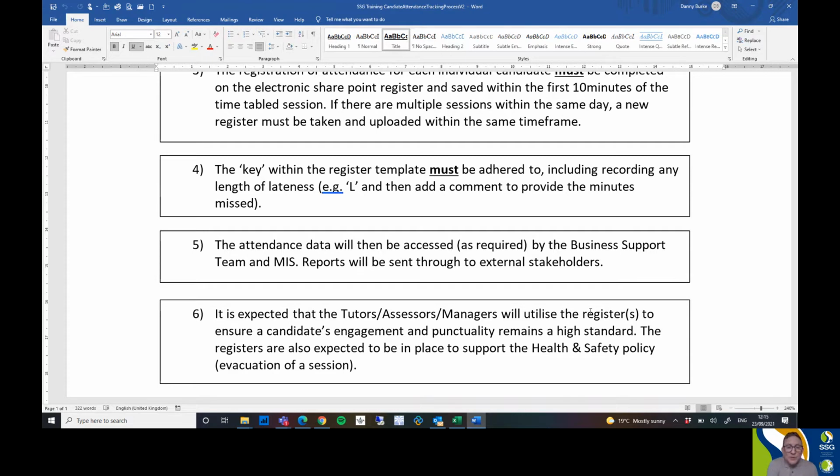Penultimately, the attendance data will then be accessed as required by the business support team and MIS. Within periods of each day, the very busy business support team are communicating with externals on who is attending and who is not. But they're not the only people. Remember that this is a safeguarding document that we may well need to keep track on 16 to 18-year-olds and inform social workers, local authority, or even youth offending officers, possibly even the police if there is a no-show.